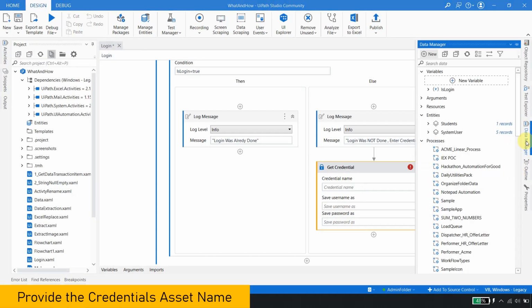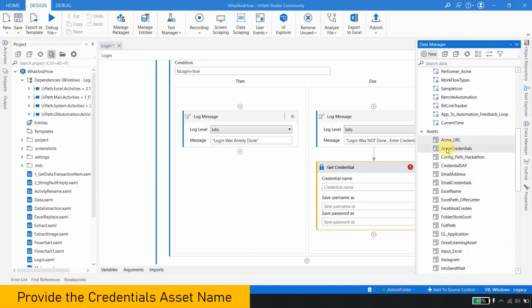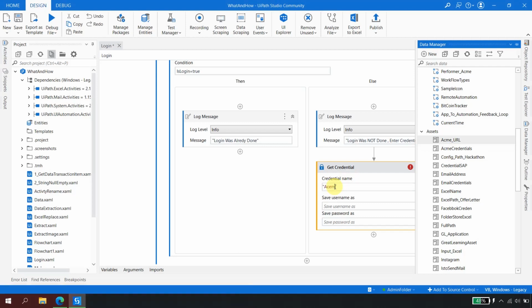Now, if you simply go here, you can see that the asset name which I created is Acme credentials. So I go here, in the double quotes, I write Acme credentials. Make sure that you rename it properly. There should be no extra spaces, otherwise it won't work.